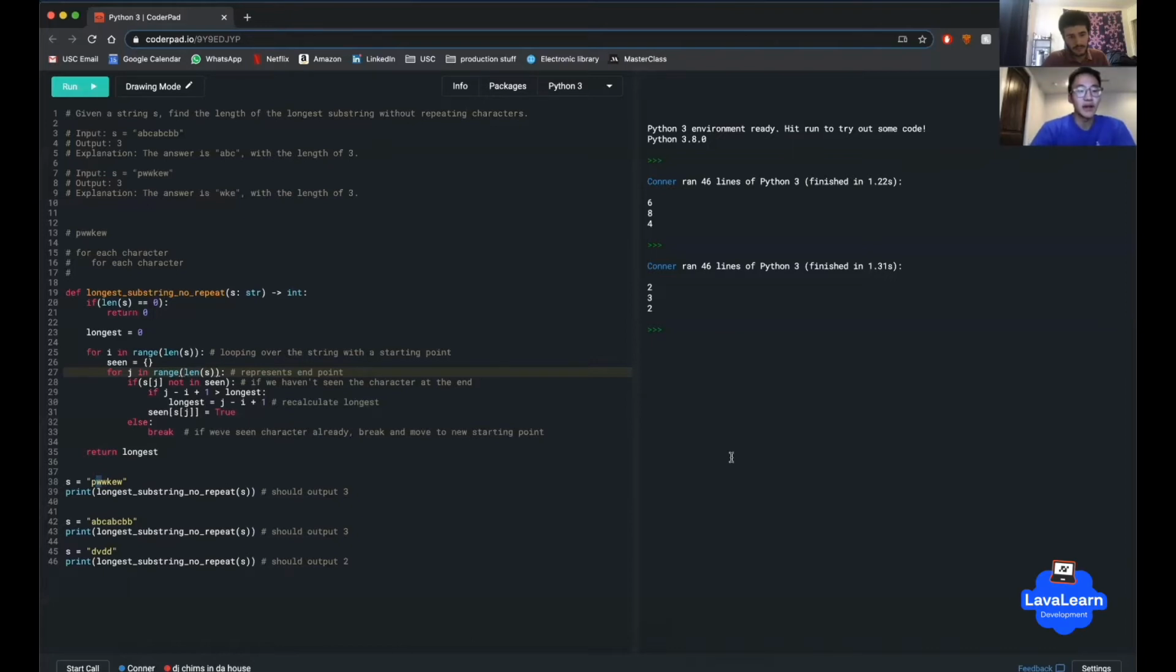So now at i equals 1, we're starting at this W here, and j equals 1 as well, so we go into here, and then it's not in seen, so we recalculate the longest, but in this case, it doesn't look like it's going to be the longest because j minus i plus 1 is just 1. So this all looks right, and then we'll add s[j] to the seen. And then when we expand again, we'll see that we've already seen W, so we'll break, and then we'll start at this W here. So now i is 2, and j is 2 as well. We're starting at W, we add that, and our current length is still 1, and then we'll expand again.